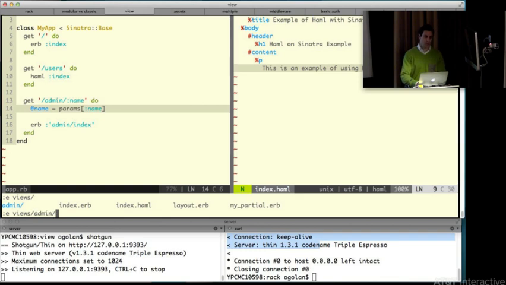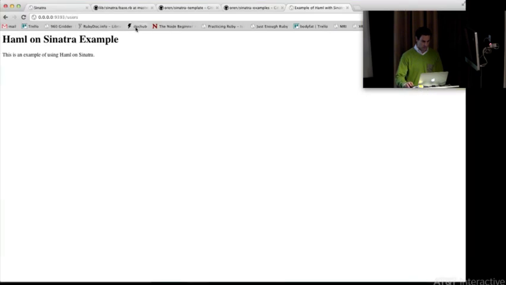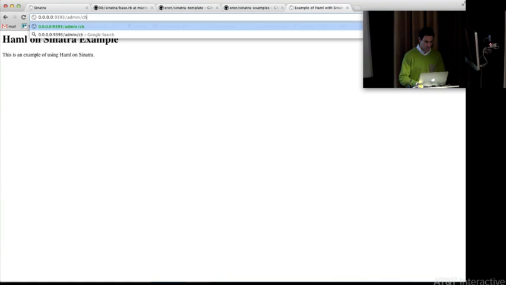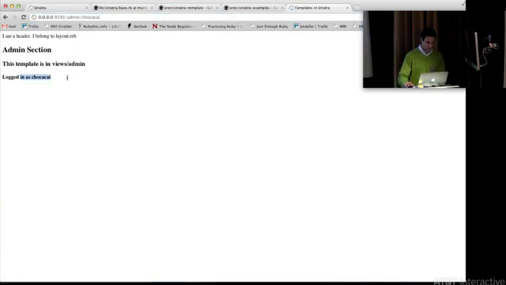Admin. And I also show you that you can have multiple more folders inside your views folder. So if you have a really big application, you can always structure it nicely inside your views folder. I did that here in the admin. All right, let's go to admin. Okay, works.